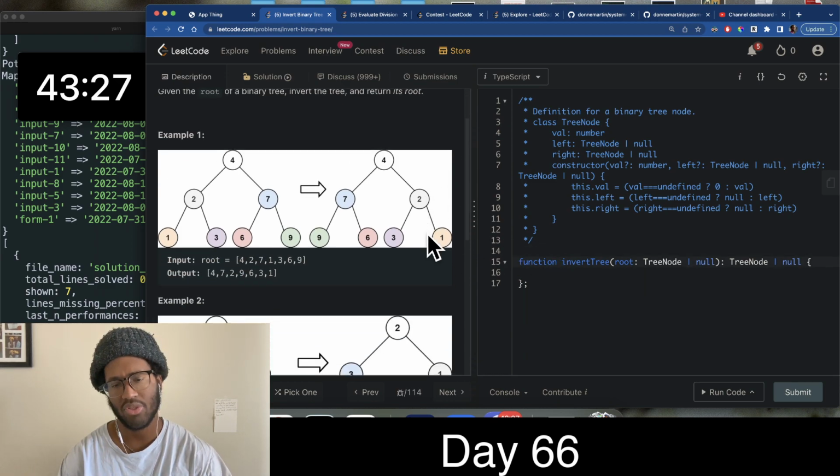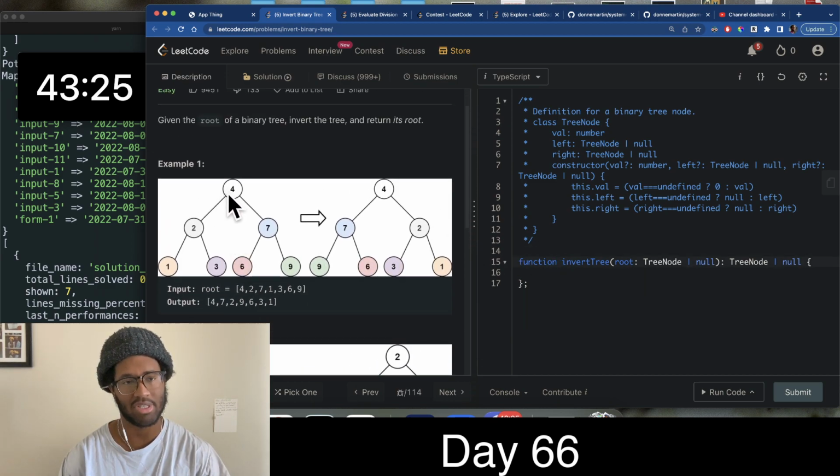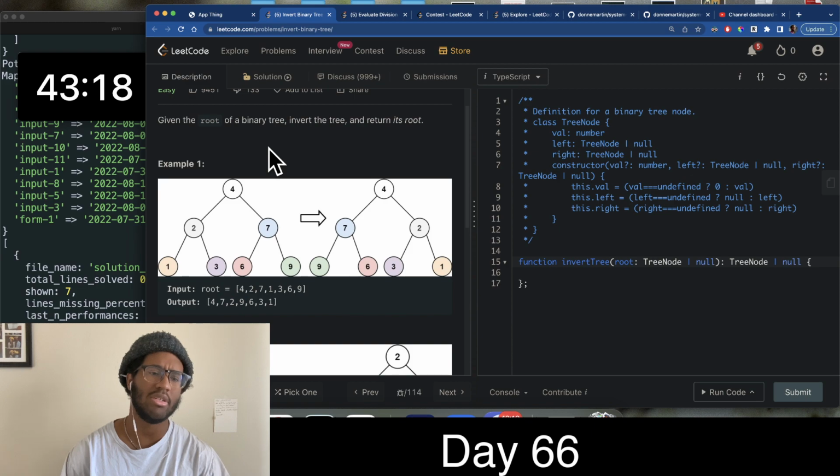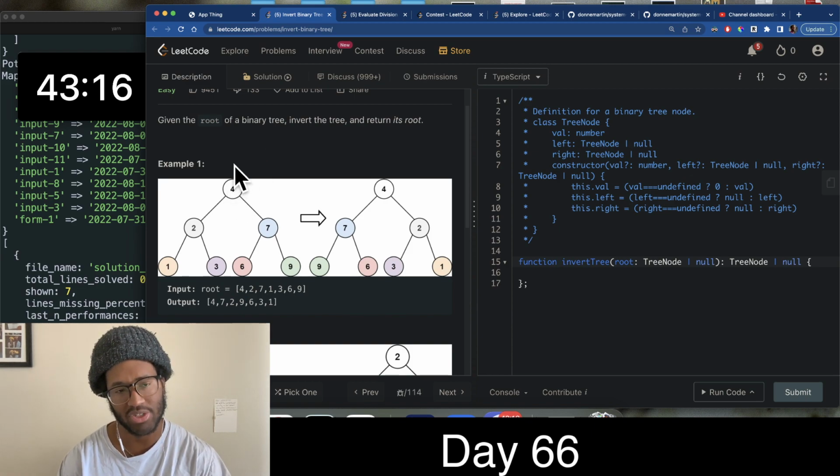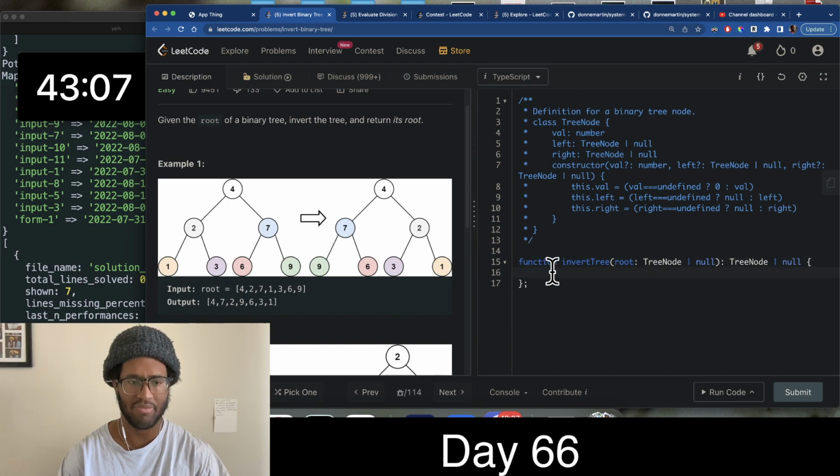I think the best way we can go about this problem is likely with a DFS. Or is it? No, maybe with a BFS actually. We had 4, we could swap 2 and 7. Then we get 1 and 3, we could swap these. 7, then we would swap these. So I'm thinking a BFS might actually be the best way to go about this.